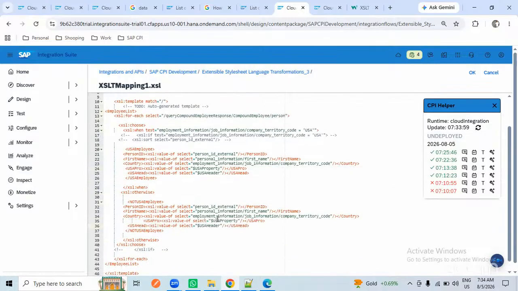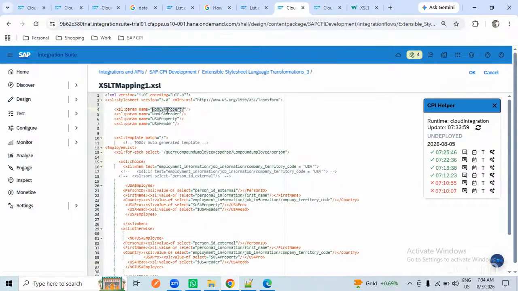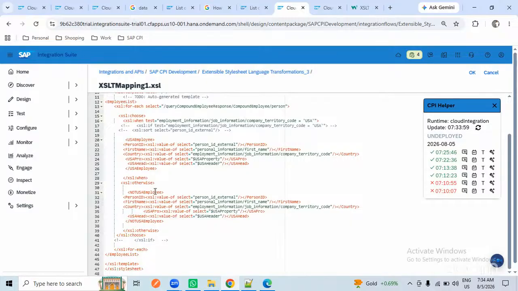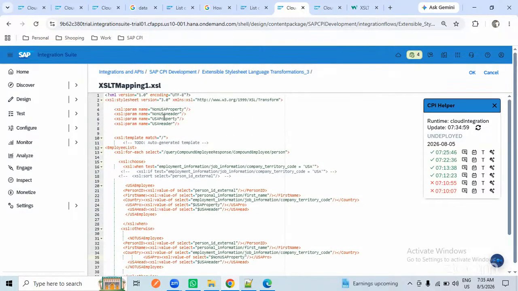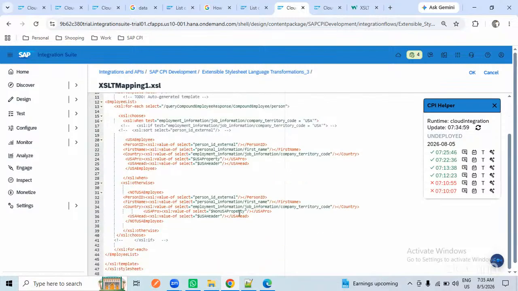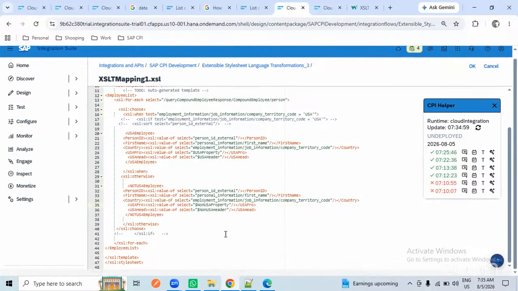We just need to change it to the non-USA property here because these are the employees not belonging to USA. So I want to print those headers and properties. It's a syntax, right? Whatever parameters we want to have, we need to mention at the top of this XSLT, and then call them using the dollar symbol, wherever you require them, in the respective places.